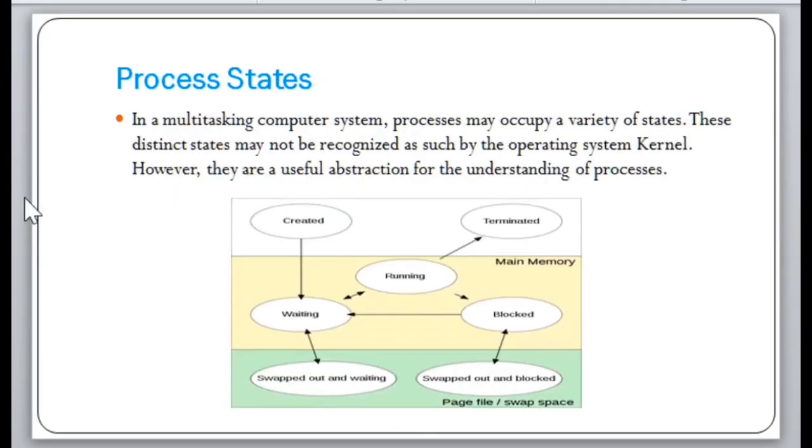On our next slide here, we're going to look at process states. In a multitasking computer system, processes may occupy a variety of states. These distinct states may not be recognized as such by the operating system kernel. However, they are a useful abstraction for the understanding of processes.